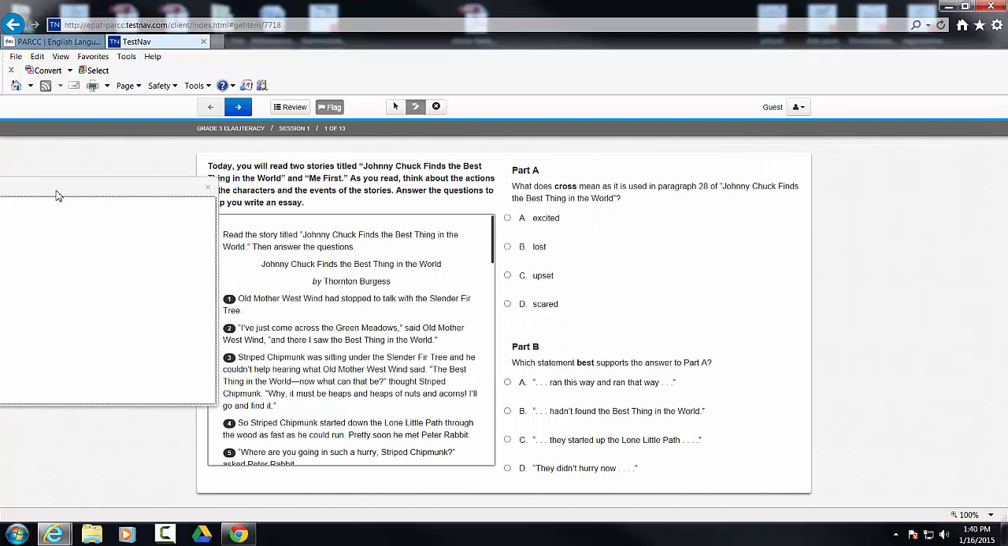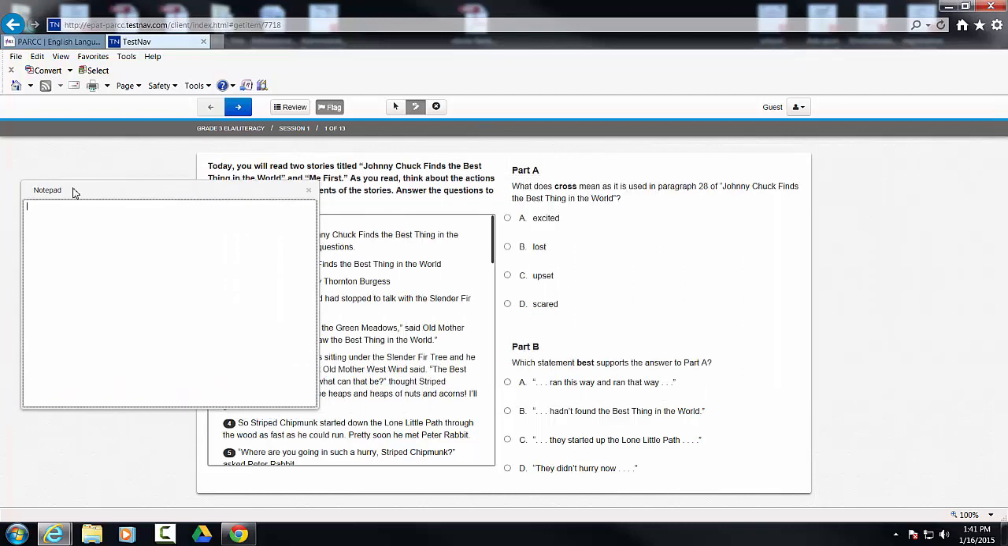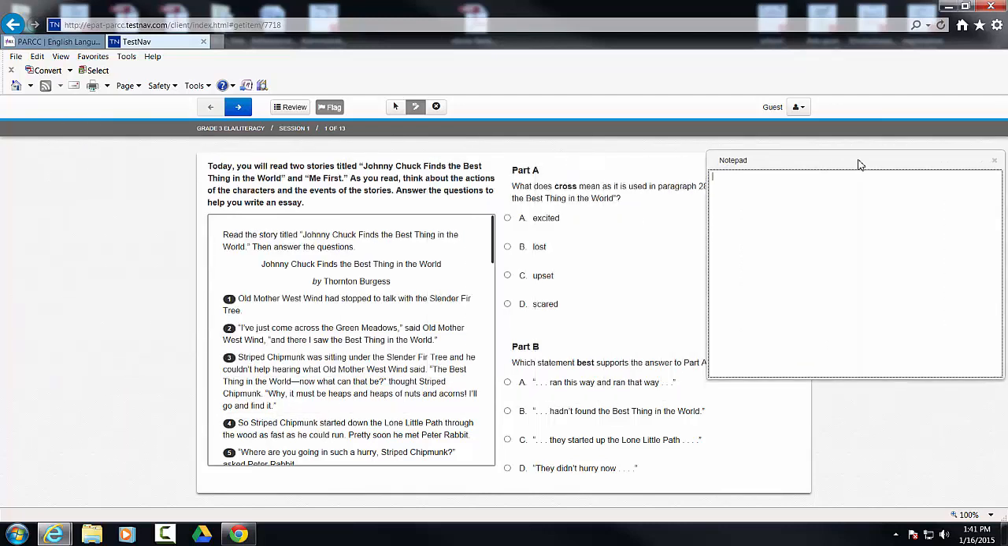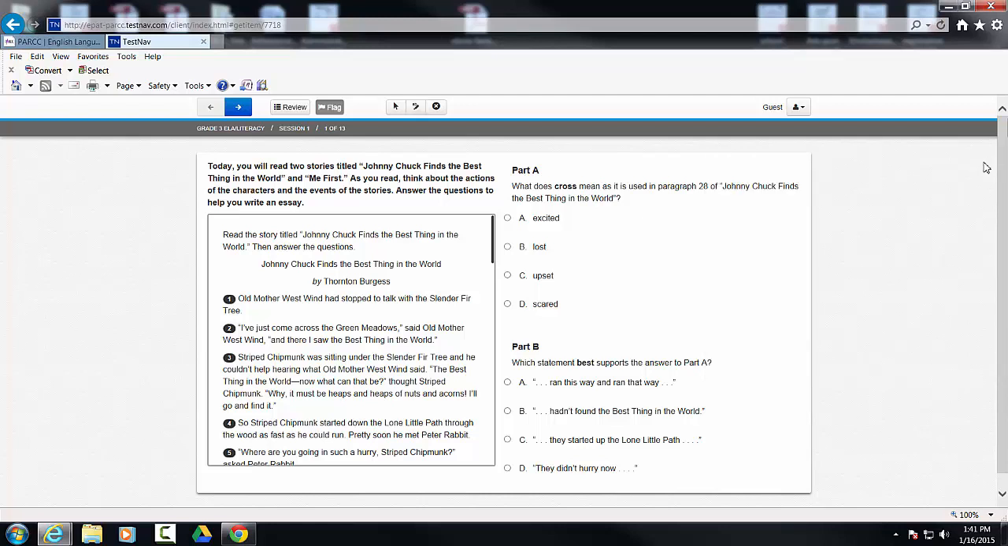As usual, with the manipulatives in PARCC, you can move them around your screen, but you can't take them out of the field of view. If I go off the notepad and click, watch what happens. Nothing. In order for me to make it go away, I have to click the X. Okay? So I'm going to give you a frame of reference, an example of how this notepad could be used. You can use it however you see fit.